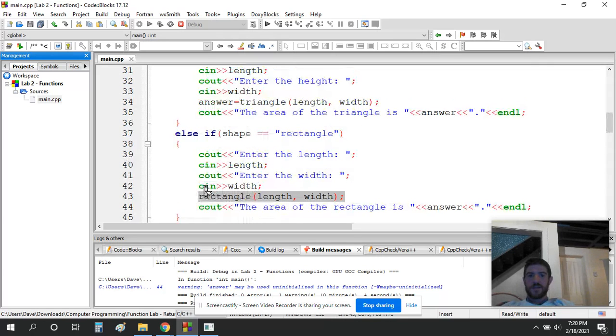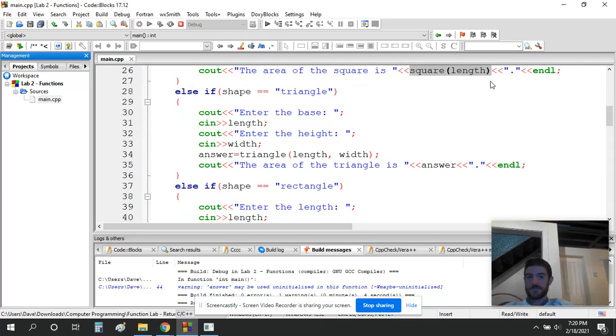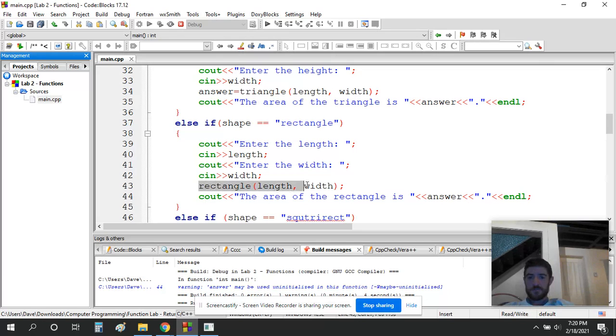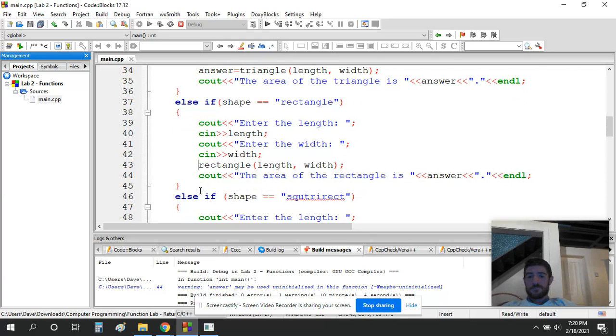Up here, I called the function and I put it directly in an output statement. Down here, I called the function and I saved it into a variable. Down here, I called the function and I didn't do anything with it. It's its own line. When you do that, it's going to return a value, but that value is just going to disappear.